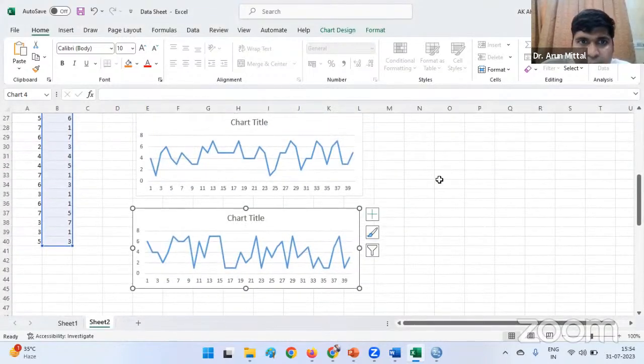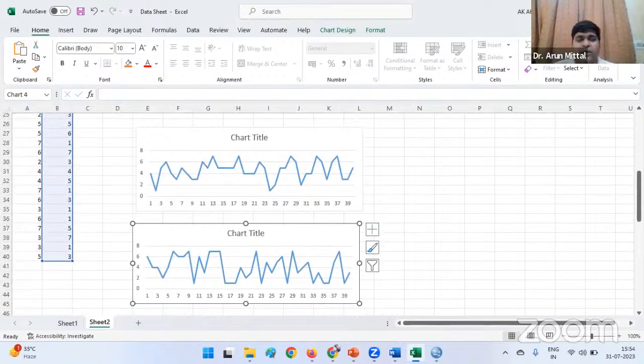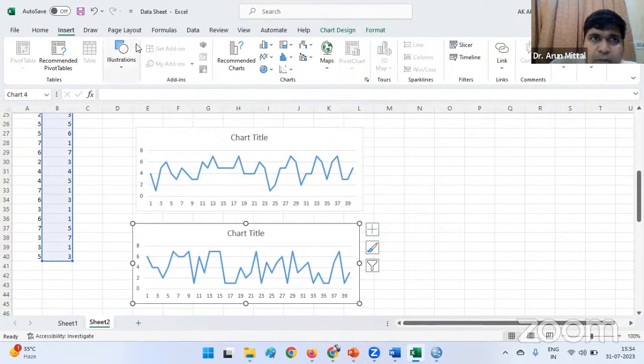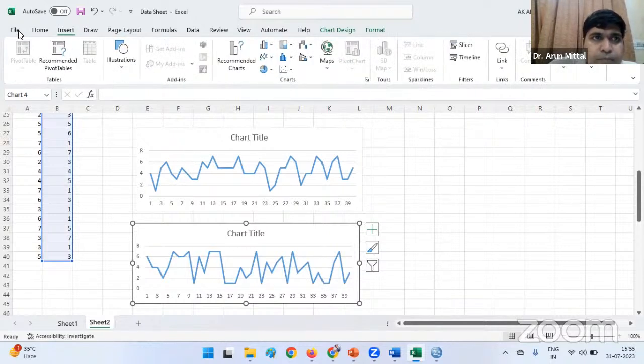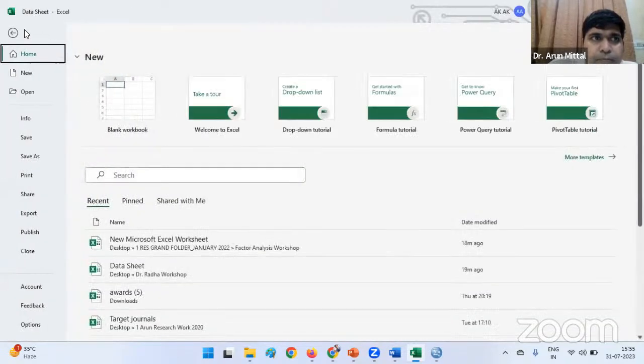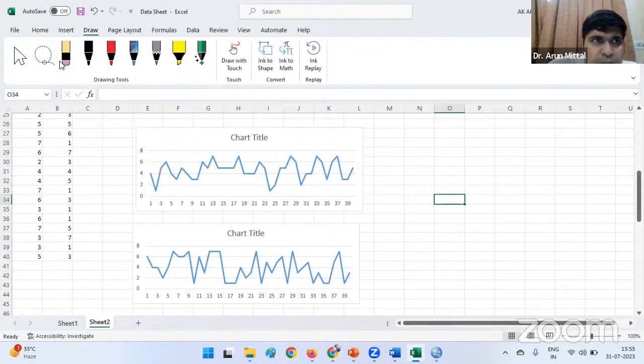Now you can see that the variation in the second chart is higher than the variation in the first chart. The second chart goes more up and down. We can insert a small shape or a small line if we can find it. I think we can draw a line.